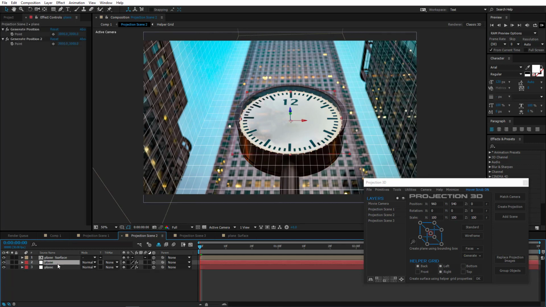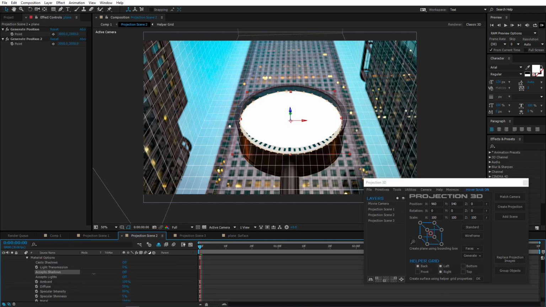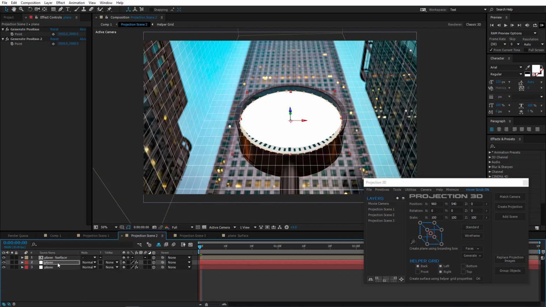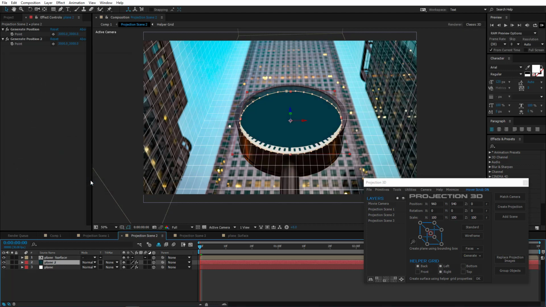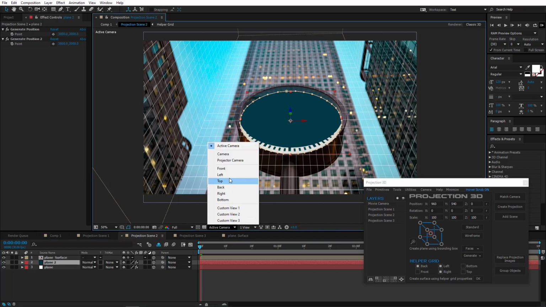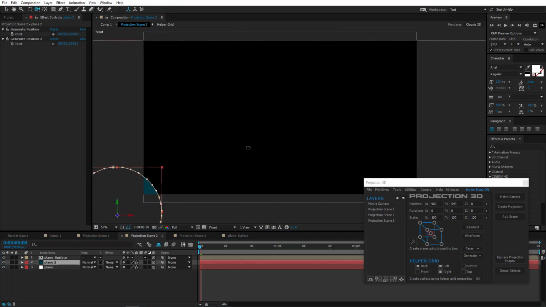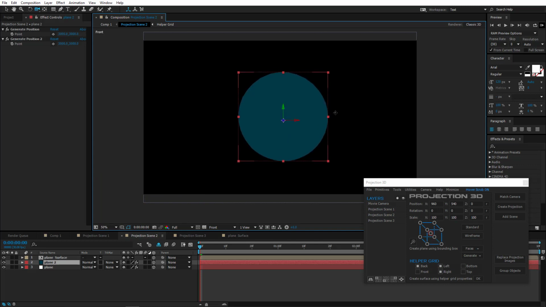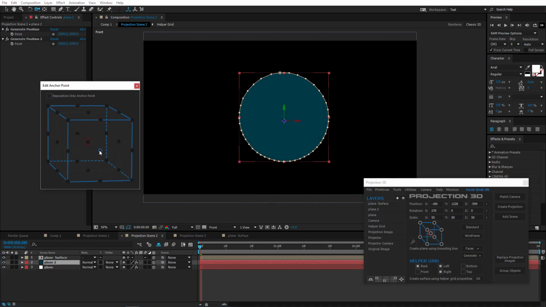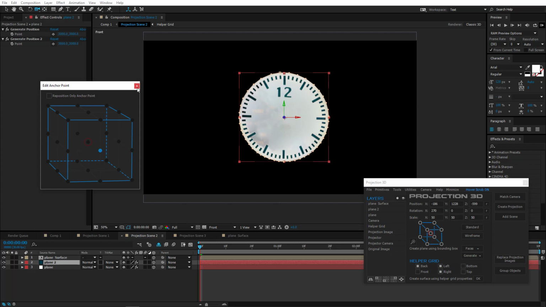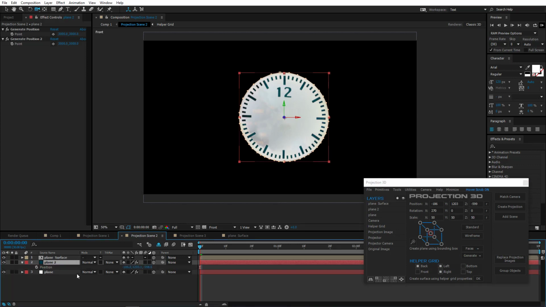So first I'll duplicate this plane, open material options, disable accept shadows. And then I'm gonna go to layer, solid settings, and change solid color. Choose color from here. Switch to front view. Should look at the surface from the right angle. Now let's make sure the anchor point is set to the center. Click here. Well, looks like it's not the center, but now it's right where we need it.